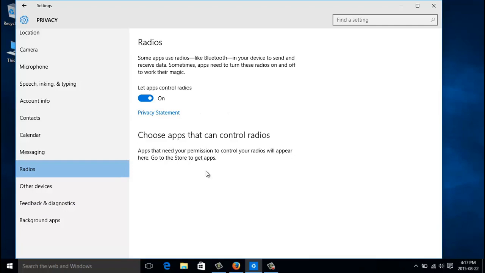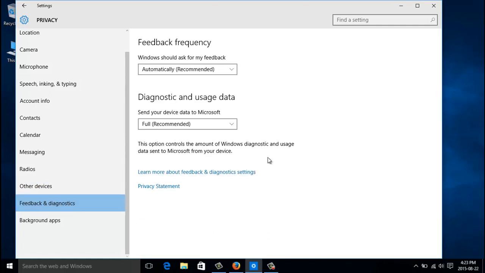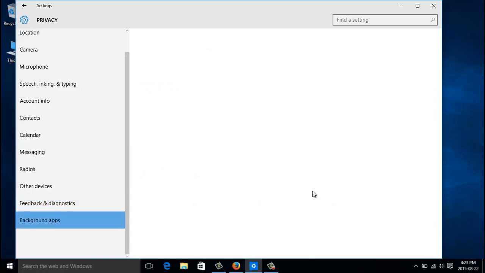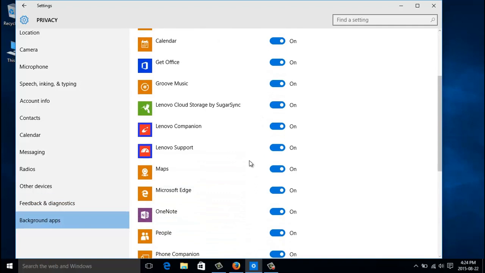Radios. So your apps controlling your radios, other devices, and then it does just what it says. It lets your apps automatically share and sync information from devices that aren't particularly paired to the particular device that you're on. Okay, and then next we have feedback. So this is the settings for the amount of feedback that is sent down to Microsoft. And then our background apps. This shows you the apps that are running in the background. And if you see some in here that you don't want running, you can just turn them off like that.